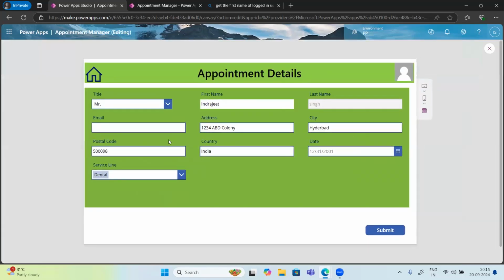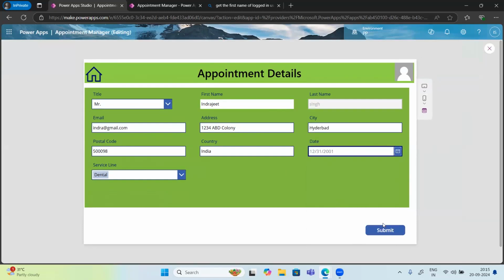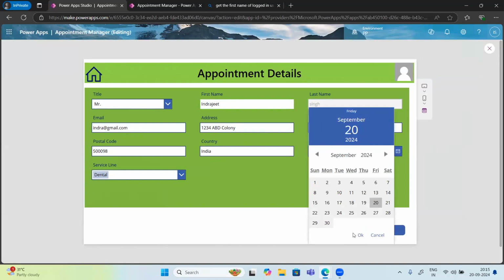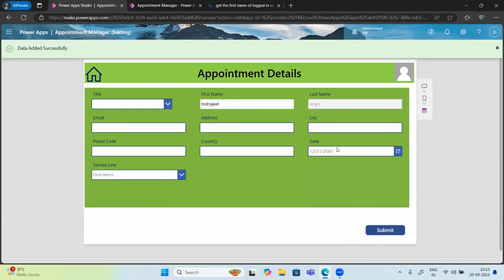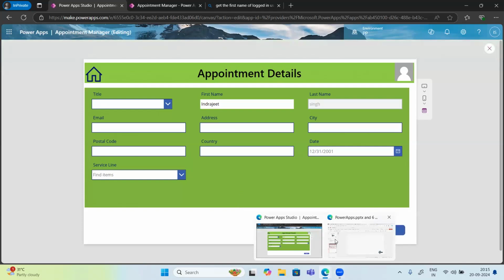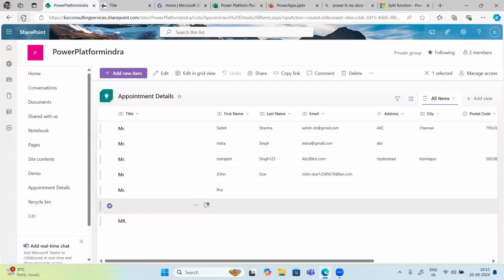So now if we go back, and I will add indra@gmail.com, it should stay. Okay, guys. So now if I click on this 20, if I click on submit, we should get a record, right? Why it is not getting clicked? Okay. So now if I click on submit, the record should get created. Let me click on submit, and let's go back to our SharePoint and see what is submitted. This is the SharePoint list, and let me refresh it.